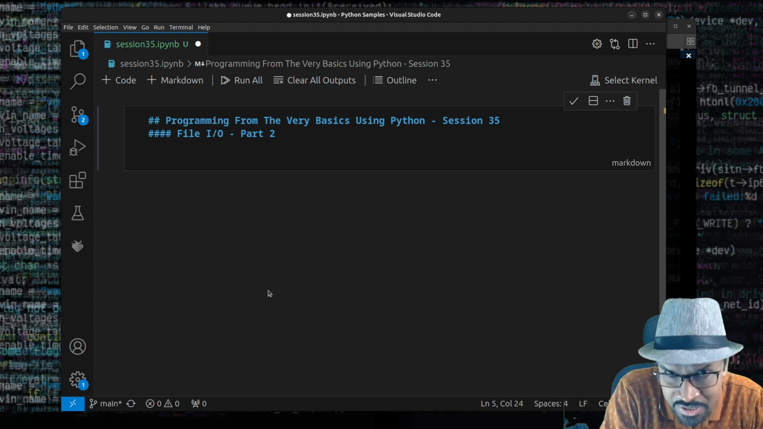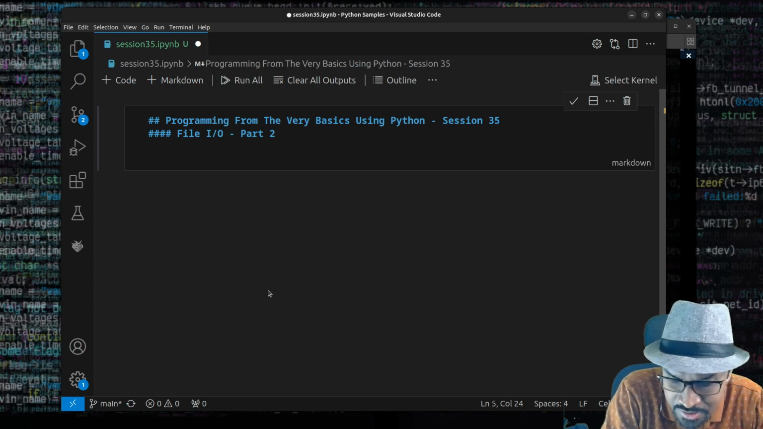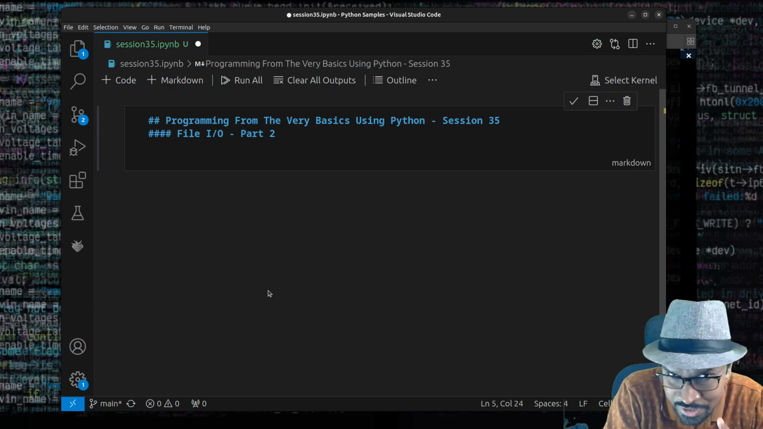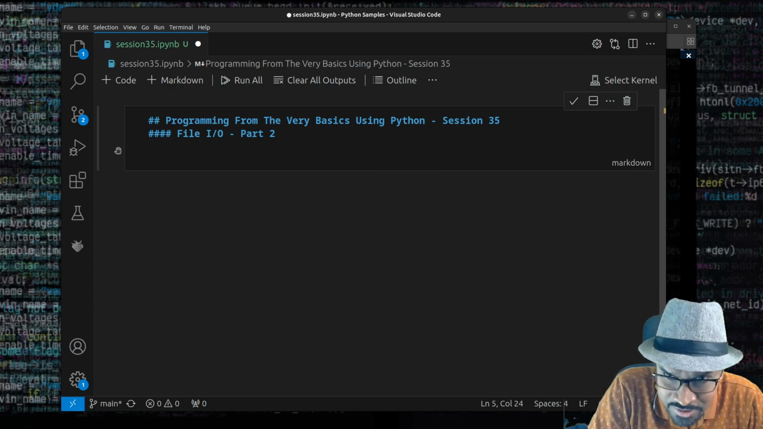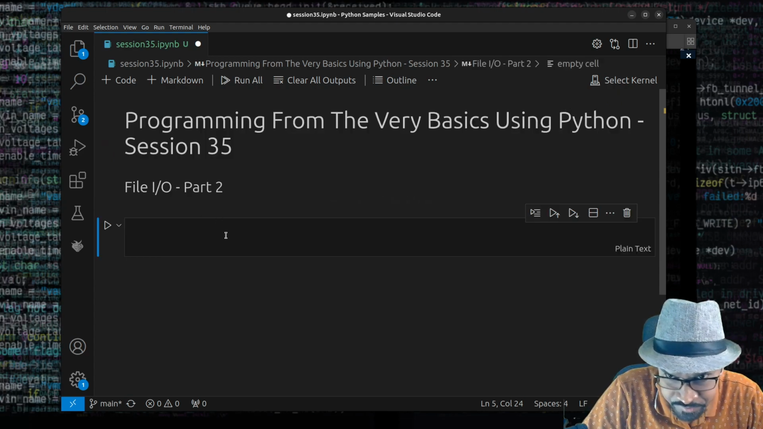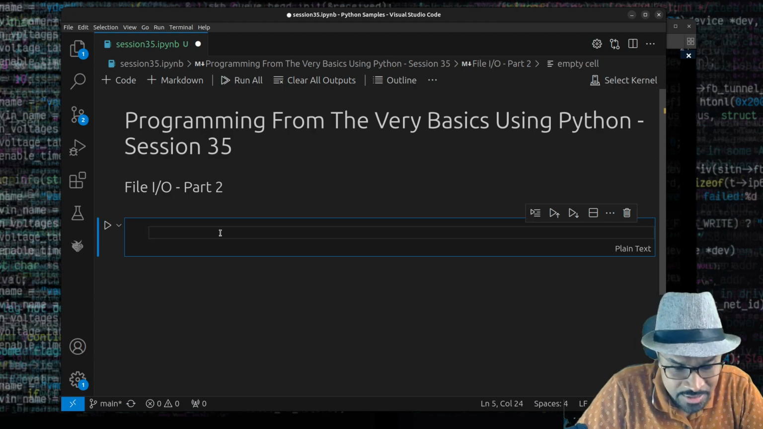So in this session, I will talk about how to write to files. I'll tell you how to write to a text file and the common idioms that you normally follow when you're dealing with text files, both for reading and writing. So let's get started. In this session, I will tell you how to first create a file and write to it.